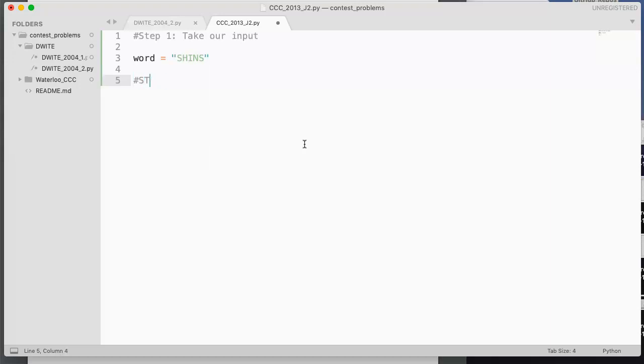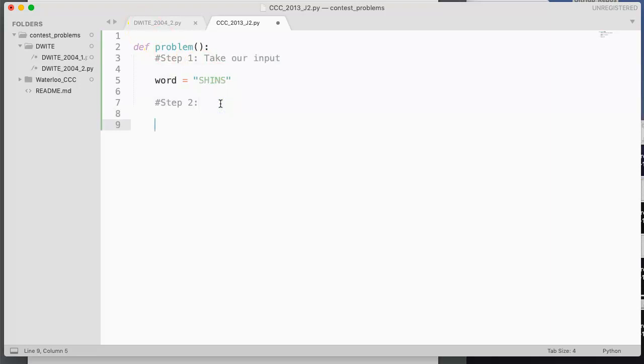Okay, so step two. There's a couple ways to go about this, but with this problem in particular, it's really useful to define this as a function. The reason is that the approach I'm going to take is to loop through the word, and if any of the letters are not one of the valid letters, I'm going to stop right away and return no. By doing that, it's useful to be in a function because I can just stop the function at any point. So step two, we're going to loop through and check each letter.